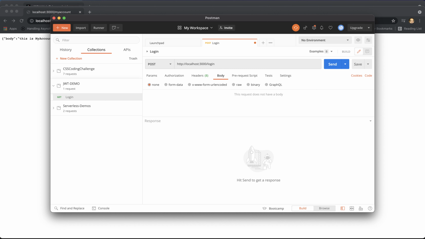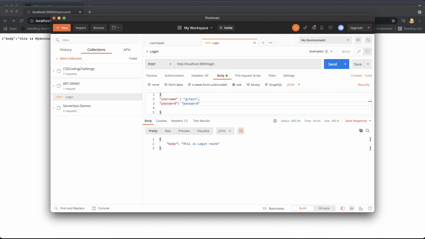And in the body, we'll just send a simple body. For now, let's say username, let's call it GJ test, and password should be password. So there's no authentication at this point, and our post login endpoint works. It says this is login route.